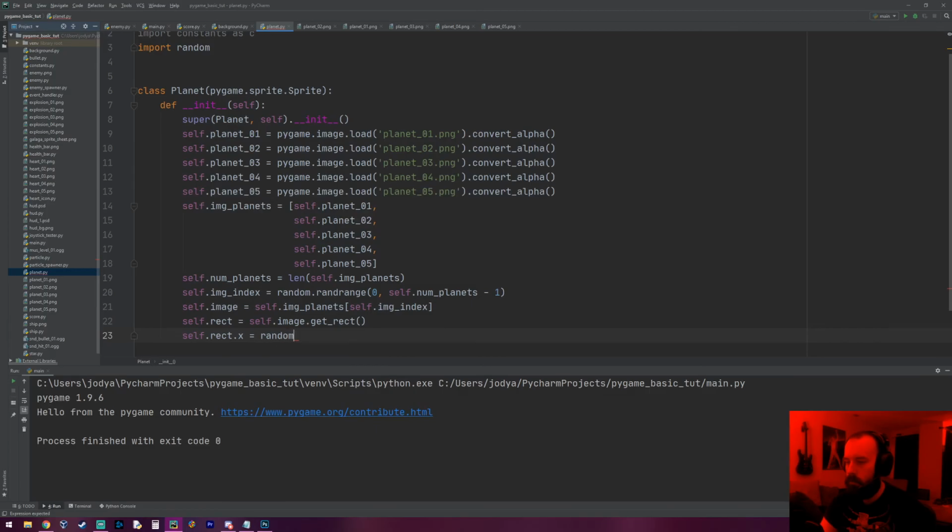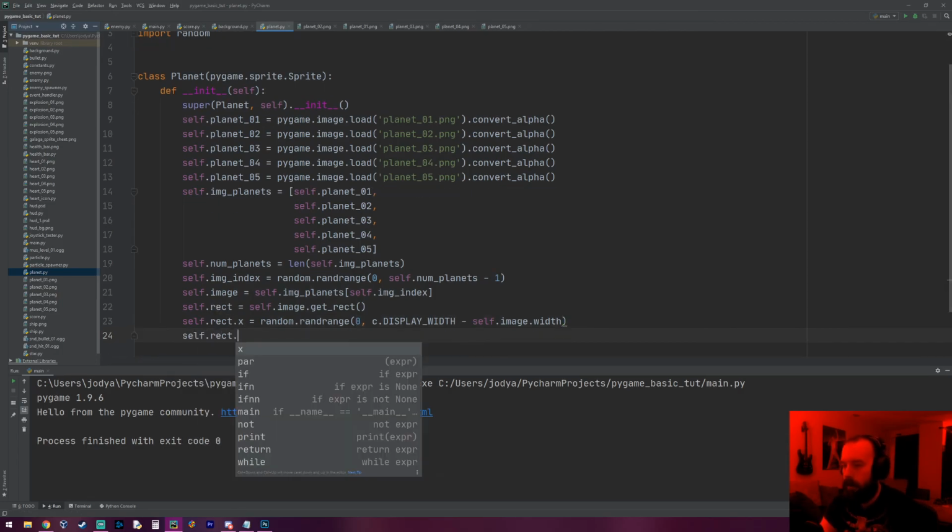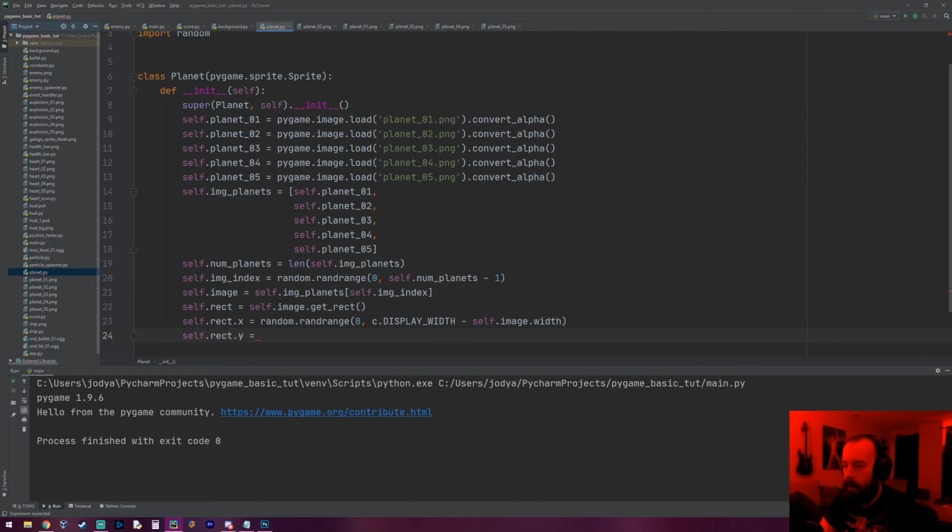Self.rect.x equals random.randrange, because we're wanting it to come down from a random x coordinate between 0 and c.display_width minus self.image.width. Cool. Self.rect.y is just going to equal 0 minus self.rect.height. So again, it doesn't just pop at the top of the screen. It starts a little bit off screen.